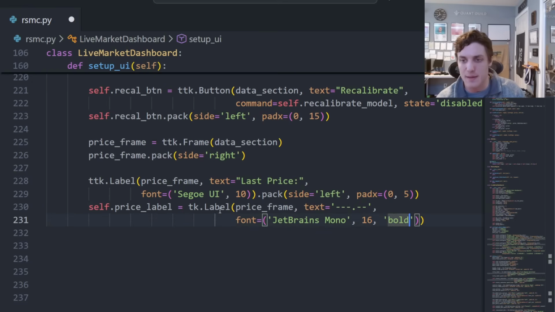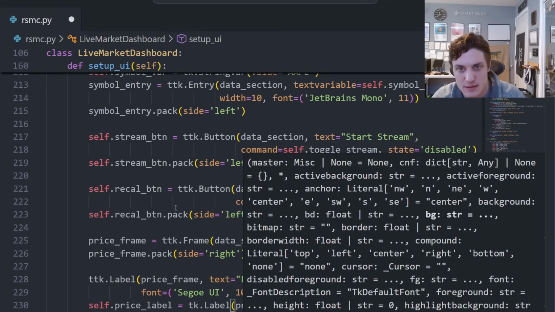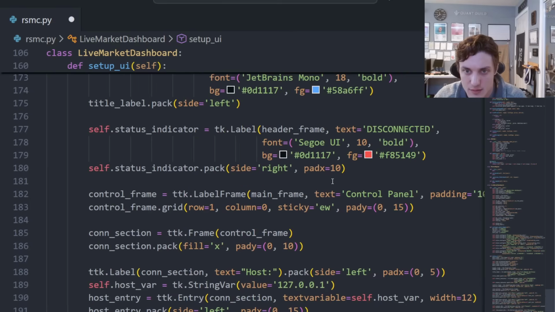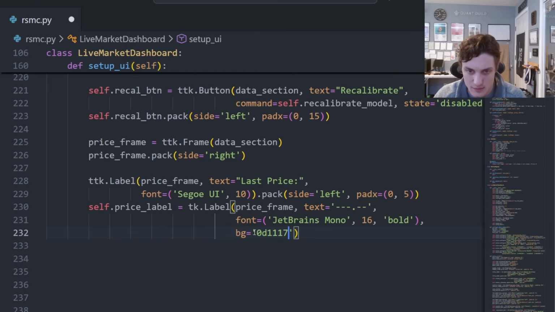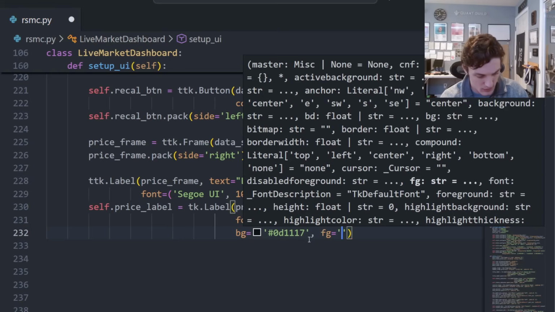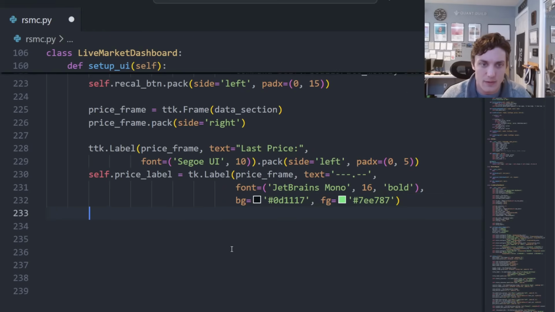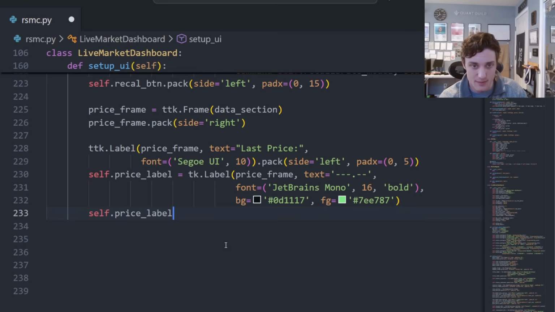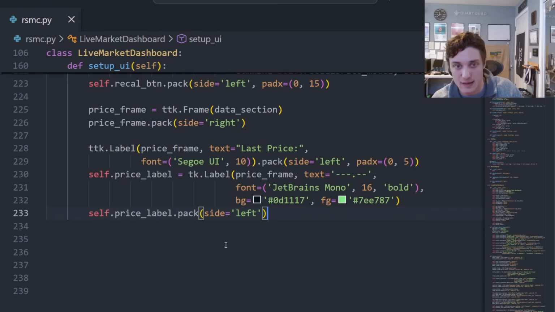And let's actually make the background color and the foreground color match as well. We'll use that same background color we've been using, 0D1117. And then for the foreground here, we will use 7EE787. That green styling. All right. And then we need to place it within this price frame. So I'm going to call self.price_label.pack, and we will put it on the left.